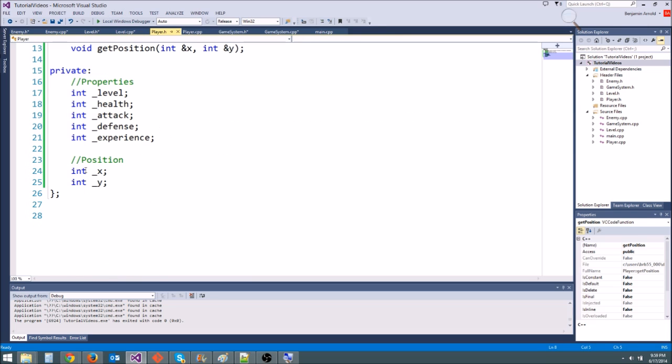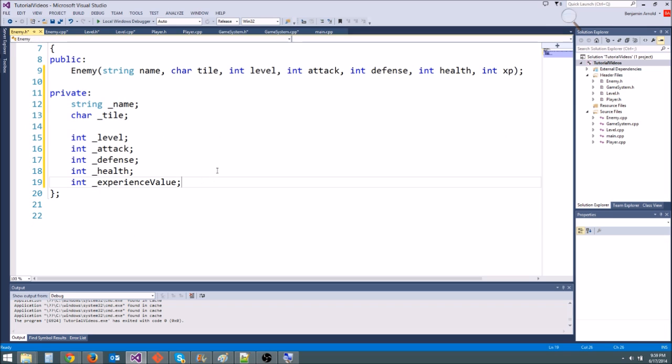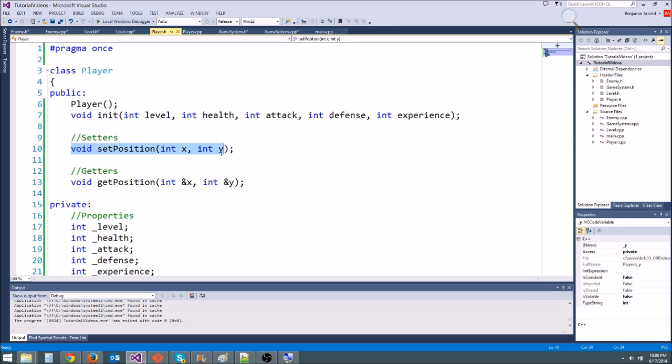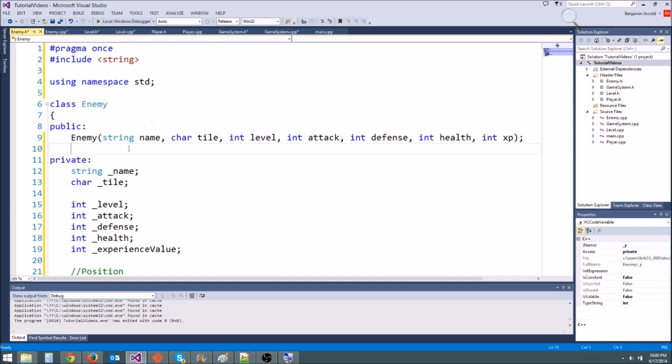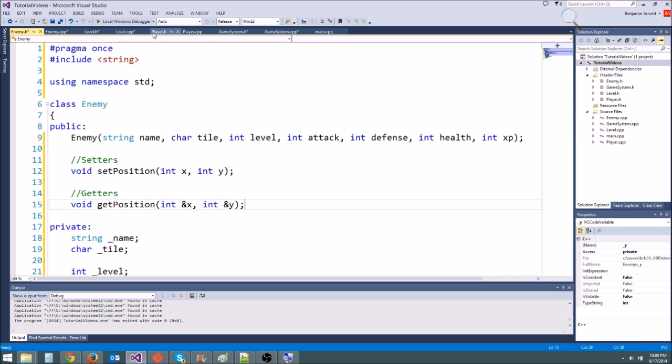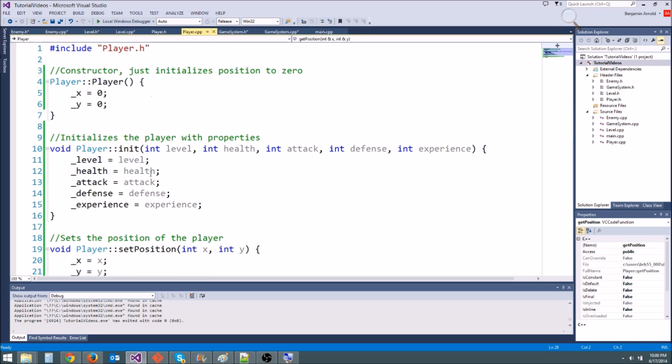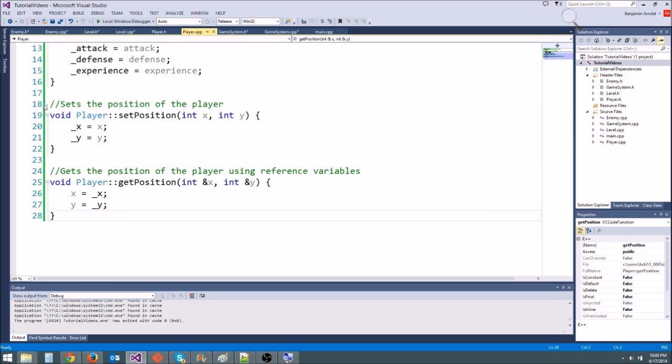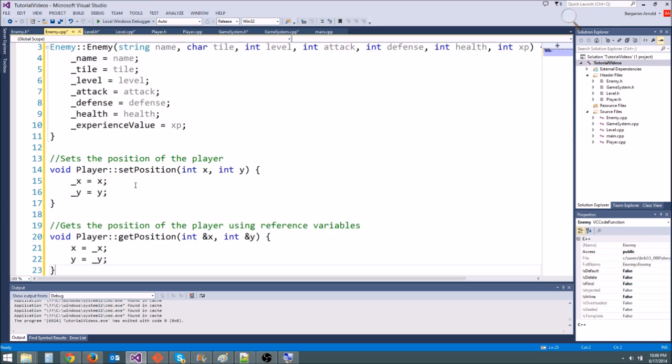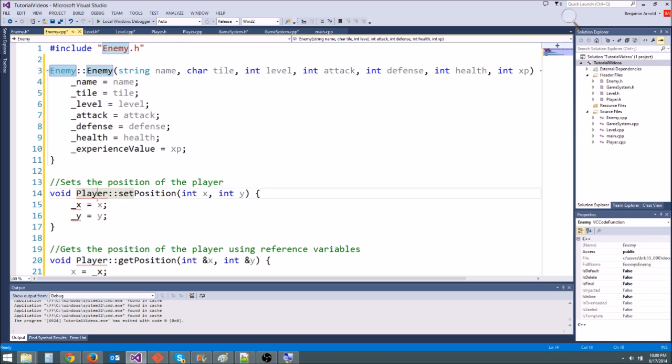And actually, we never did add position variables for the enemy, so that's another thing we need to do. So we'll copy paste the position variables, and we're also going to copy paste set position and get position to the enemy, like this. And we're going to do the same thing. We're going to copy set position and get position from the player right here. Pretty simple, and put it in enemy, except we need to change the word player to enemy.